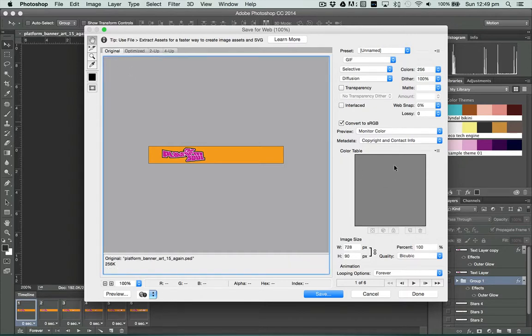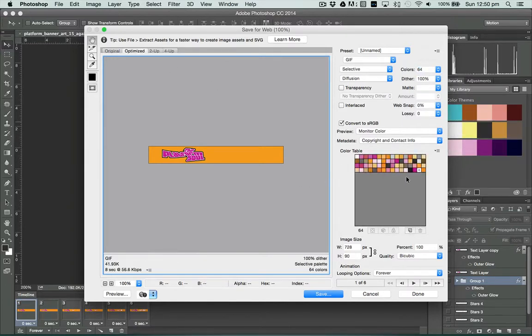For some reason, my color table here isn't previewing. Anyway, trust me when I say that this would actually change to show you different colors that are being used in the file. So what you can do is you can actually restrict how many colors it's going to take to display that. Here we go. I was on the wrong setting there. So as I change that down from 128 to 64, that little palette of colors is what the file will be embedding in order to display that.